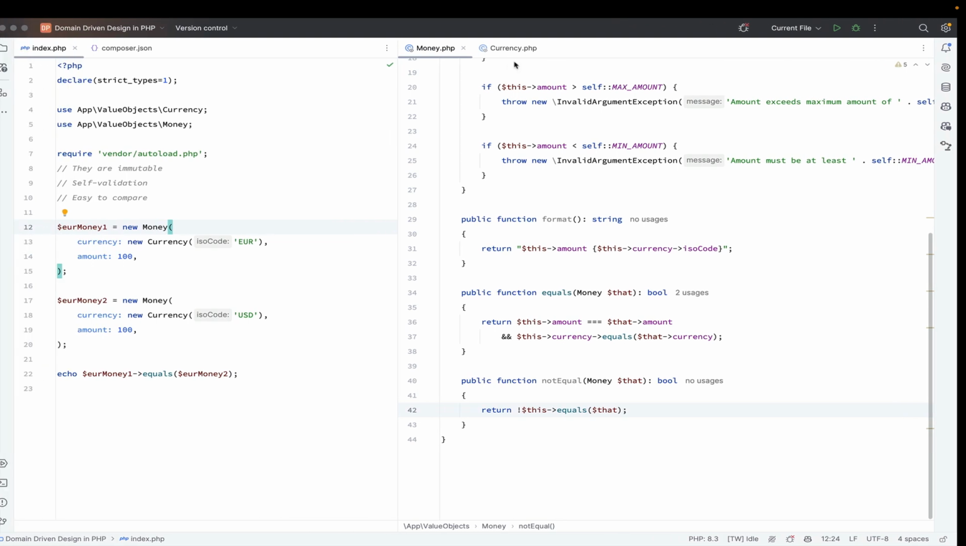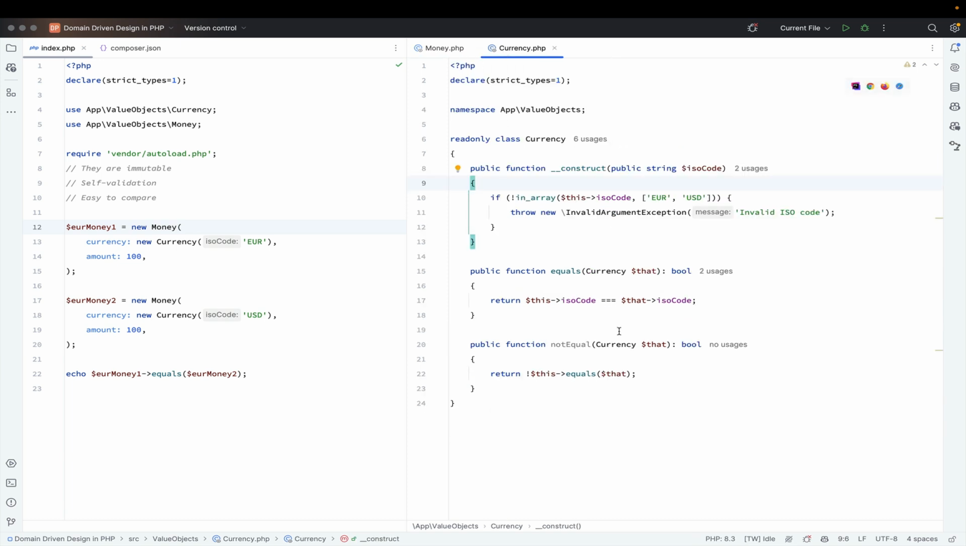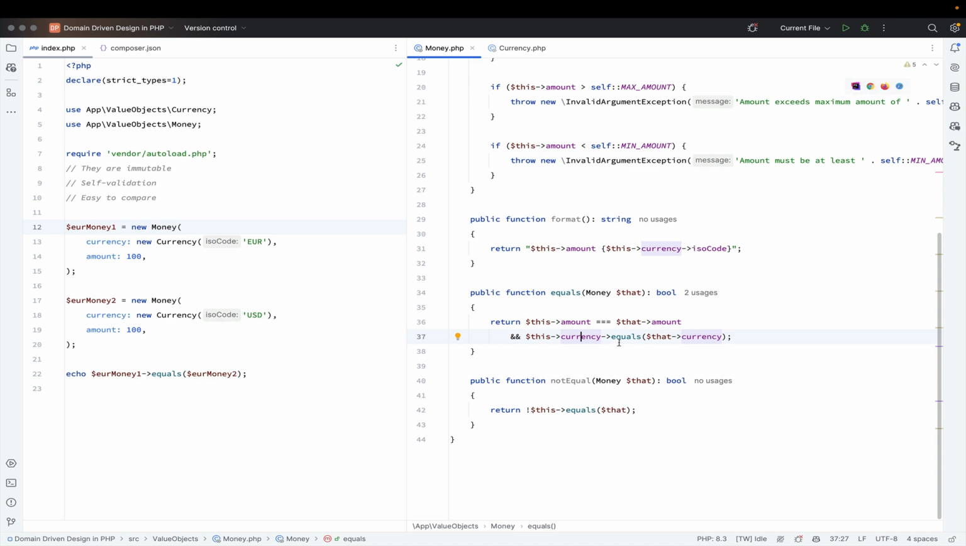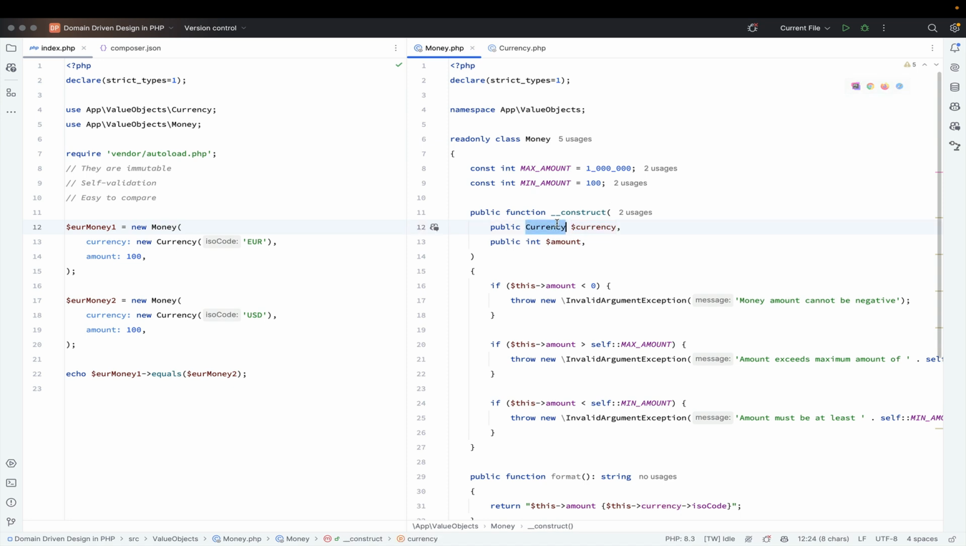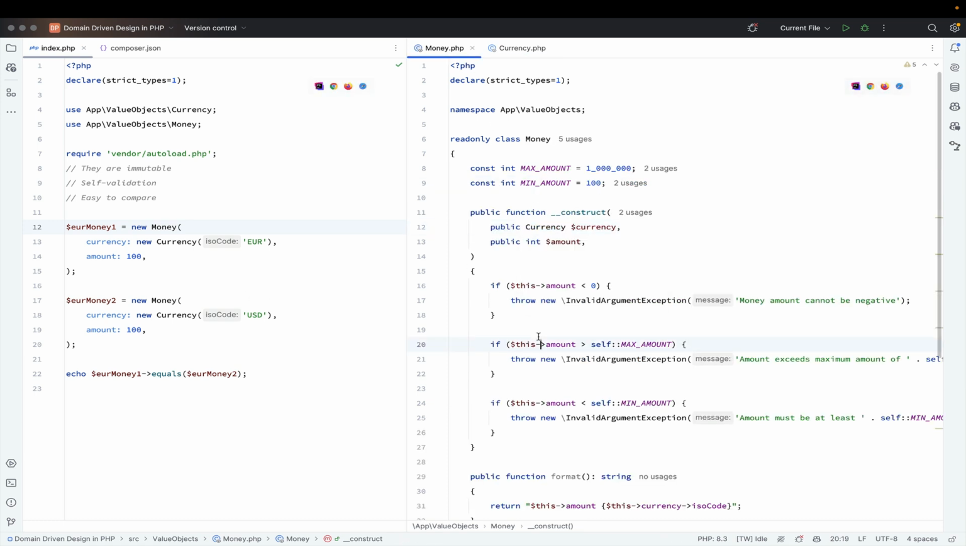And there it is. And you don't even have to specify that the currency ISO code is not equal, because the currency ISO code is self-validated inside the currency value object. This is what is great about value objects, that they have self-validation. And all I have to do here is to simply compare the amounts and the currency as classes, as value objects, not what is inside the currency, because what is inside is validated there. So that is really, really great.